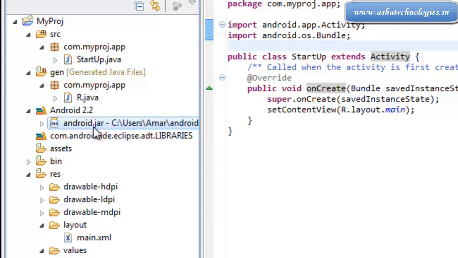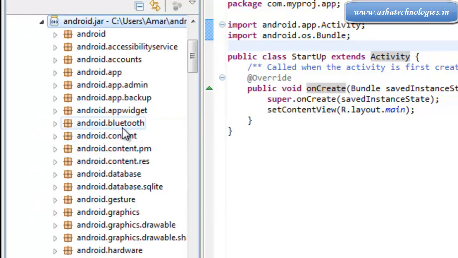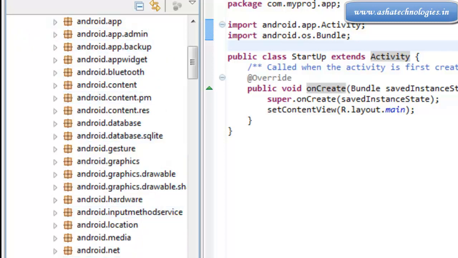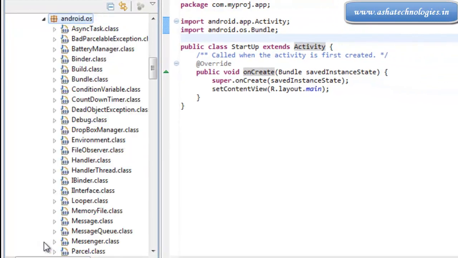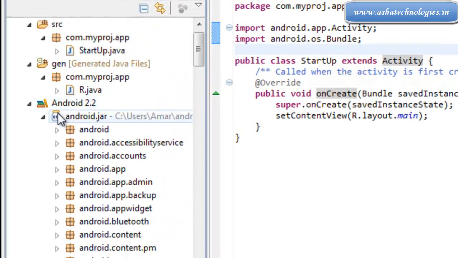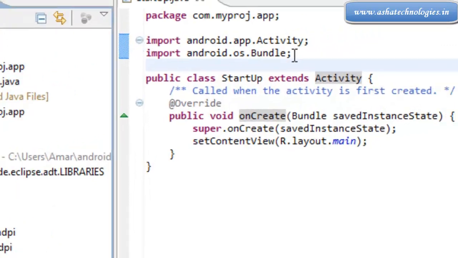android.jar. You have the android.app package over here, which has the class Activity, the very first class. Also there is the android.os package, which has the Bundle class. With the help of this android.jar, these packages are imported over here.